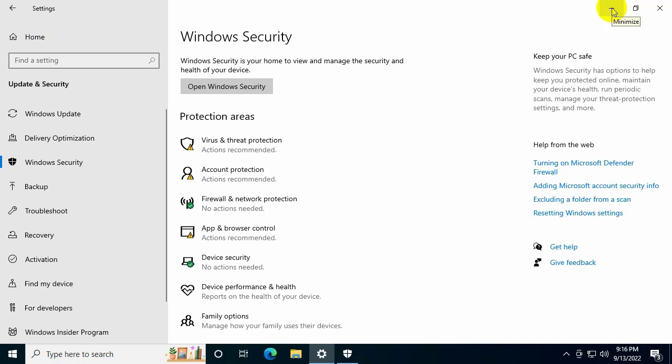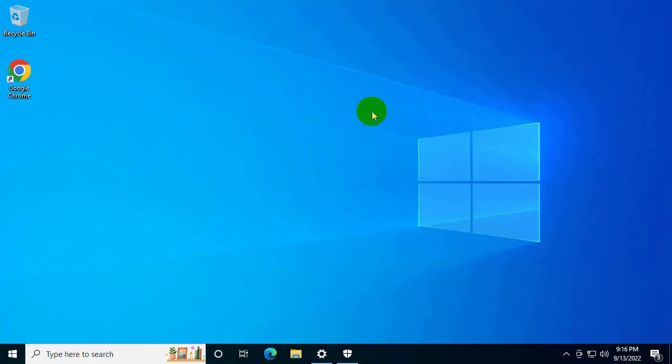So we've taught you how to turn off and enable Windows Security antivirus so you can install applications and protect your computer more securely.